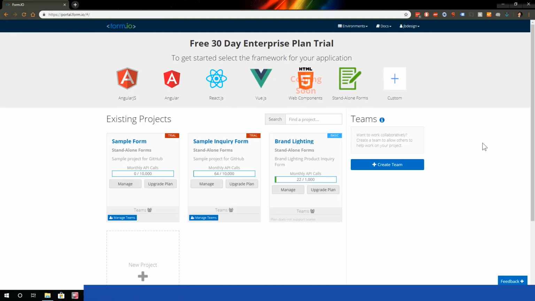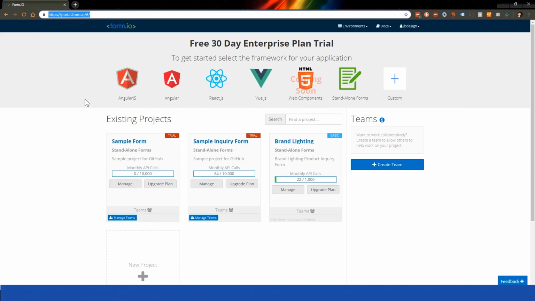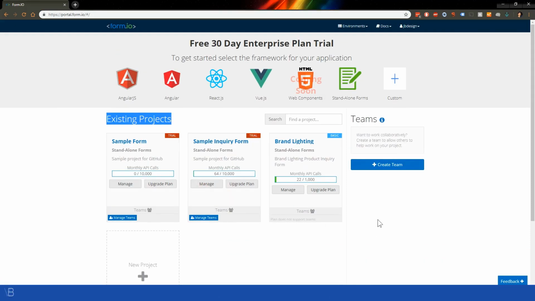I'm just going to go back home. So in the Formio project, once you register for an account, you'll come into this page where you can set up a new project. We're going to do one of these sample forms today, but when you come in here, you'll have the option of using a framework like Angular or React.